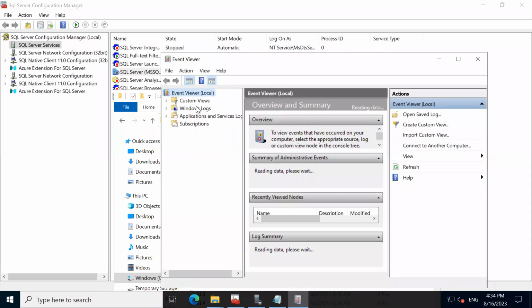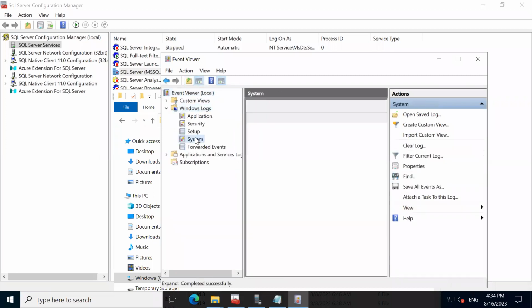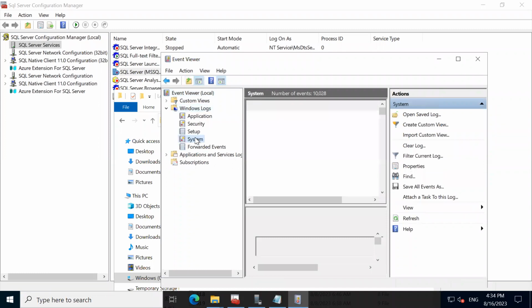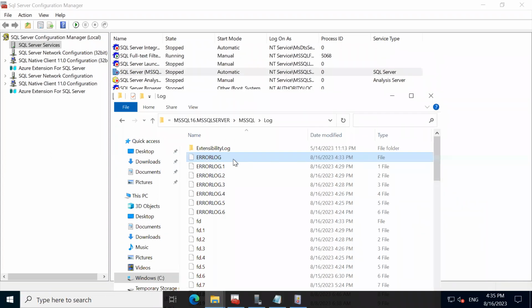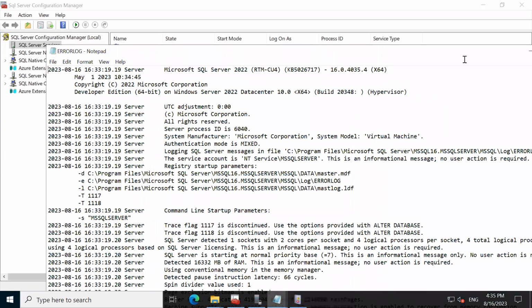So let me open event viewer for a second. It will be in System. Usually if the service is not getting up, it will be in System. We'll see that and we'll go to the error logs as well. Let's keep this aside and wait for it to pop up. So I'm opening the log file, and let's see what is inside that.